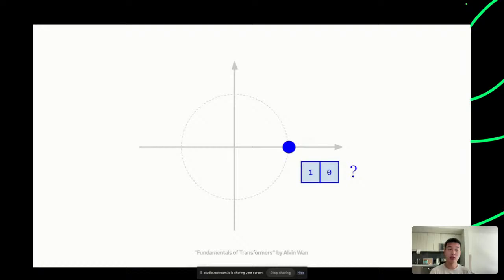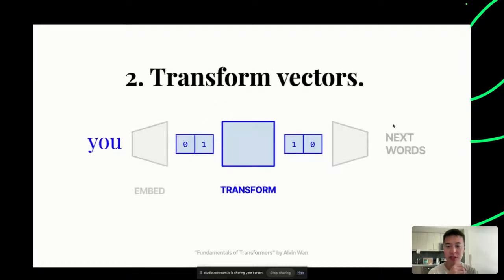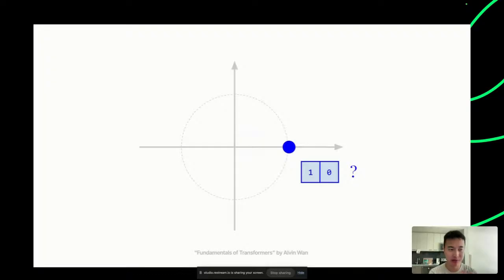All right. So let's recap. We went from "you," which is a word, to a bag of numbers. We went from that bag of numbers to a different bag of numbers. But now we need to convert that second bag of numbers, 1, 0, back into a word. So how do we do that? How do we convert that into a word?